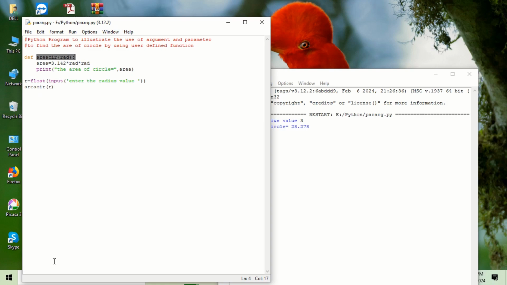That means the variable which we write at the time of calling a function is called an argument, and the variable which we write at the function header is called a parameter. So that r value is copied into RAD. Now it will execute this particular statement, that is the body of the function. It will calculate area equal to 3.142 into RAD into RAD, that means 3.142 into r into r according to the value which I have given. That value will be 28.278, which is assigned to the variable area.